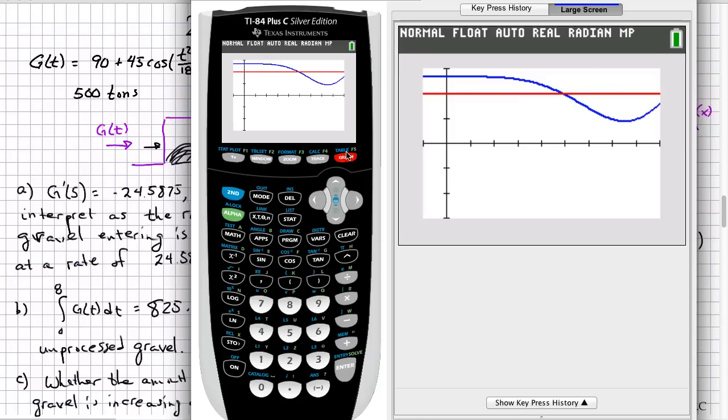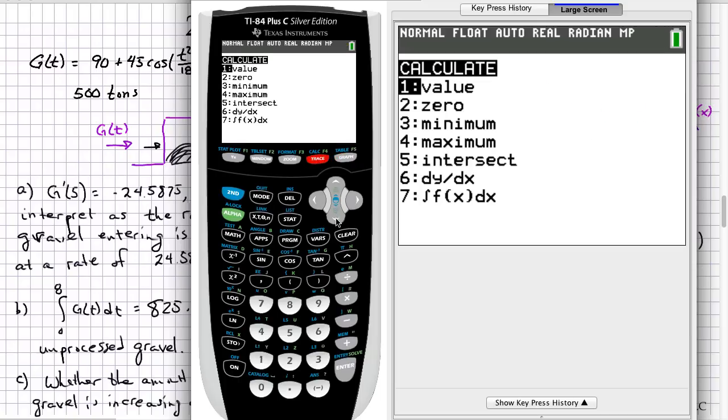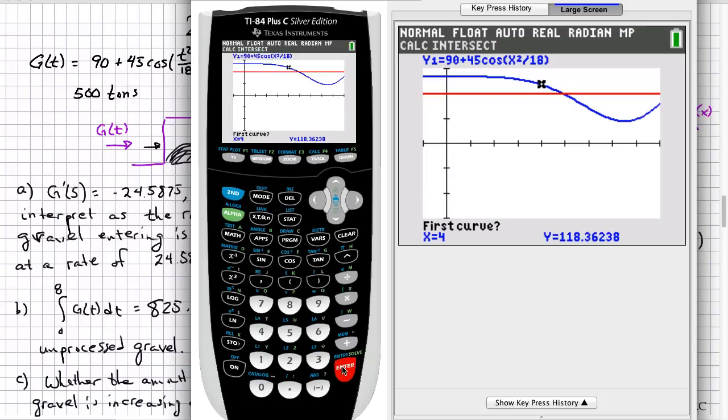And in the first 8 hours, this is the intersection point. So let's find that. Make that our first curve, and there's our second curve. And our guess, we'll close in a little bit on it. We know it's somewhere right around there. So the intersection is at t equals 4.9234.